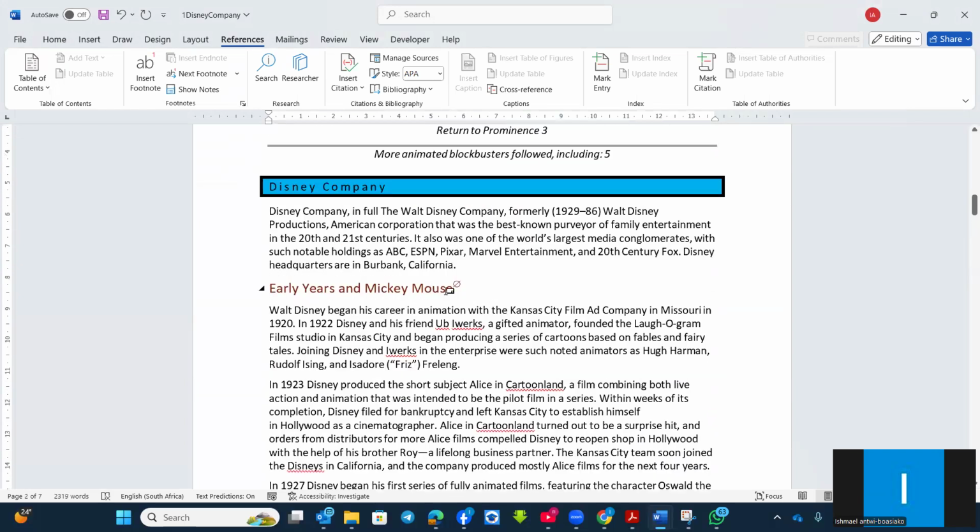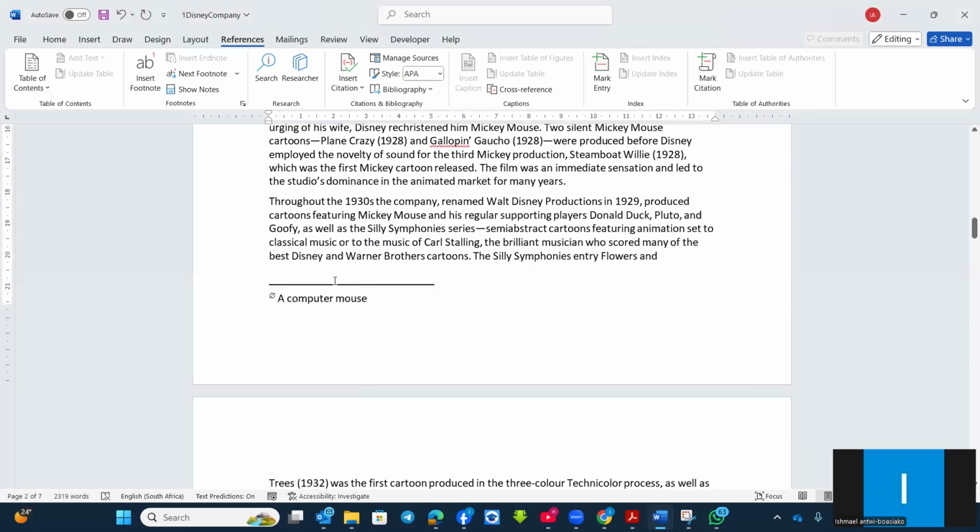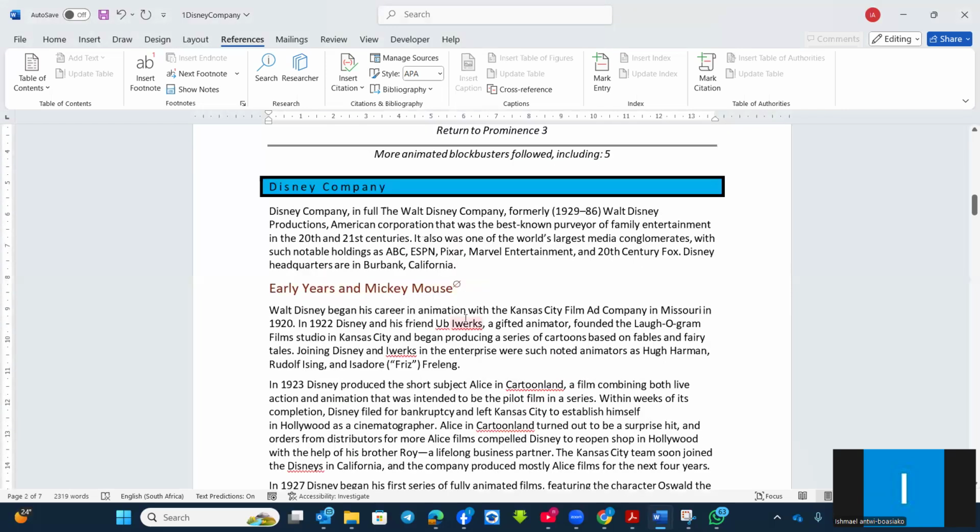Now, when I put the mouse pointer on that symbol, it will read the statement or the message that I type here. Remember not to type the footnote message before the symbol. Right. And again, you can also change.